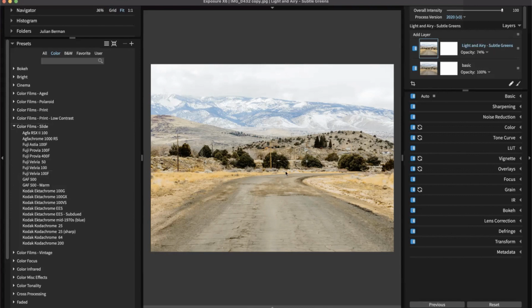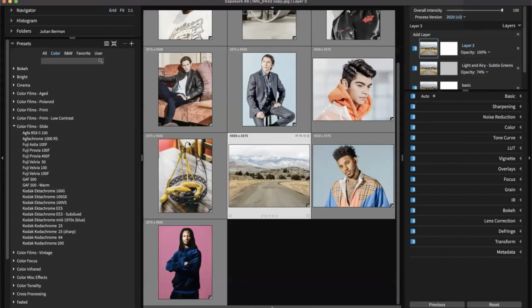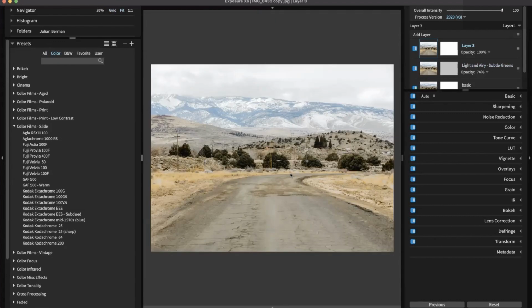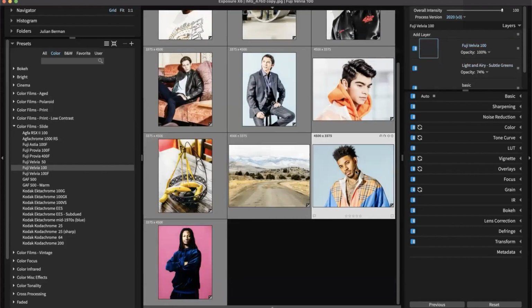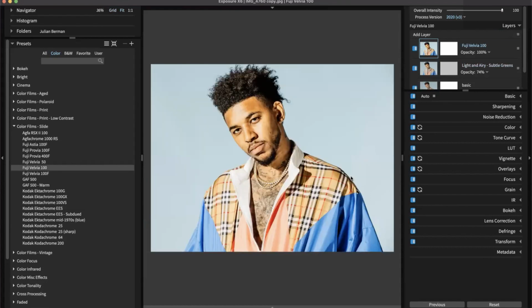Now, it looks really great when I'm, here, let me add layer. It looks really great when I'm here on the landscape. If I hold Fuji Velvia, right? That looks great and bold and colorful. But I've also applied it, and look at what it's done to this guy. He looks a little bit like a clown with all of that saturation in his skin.